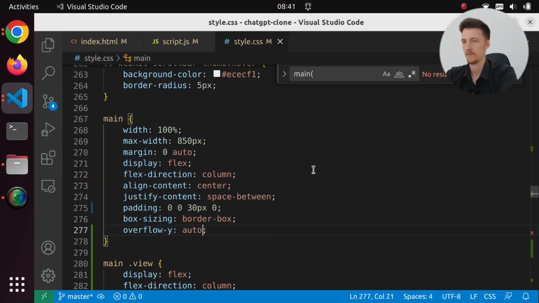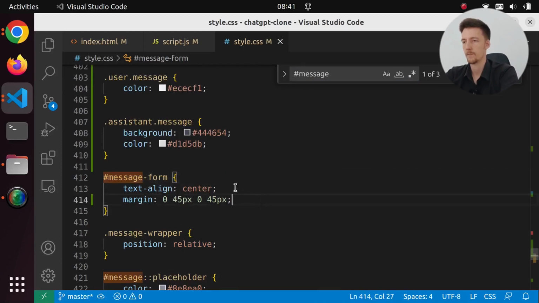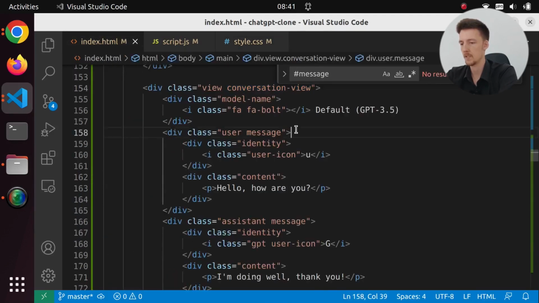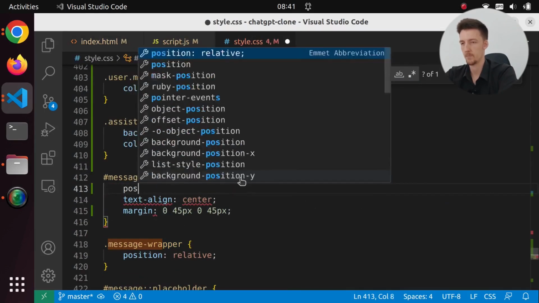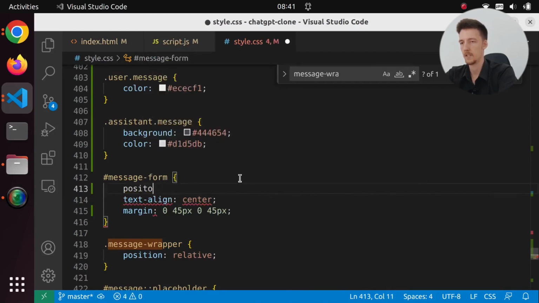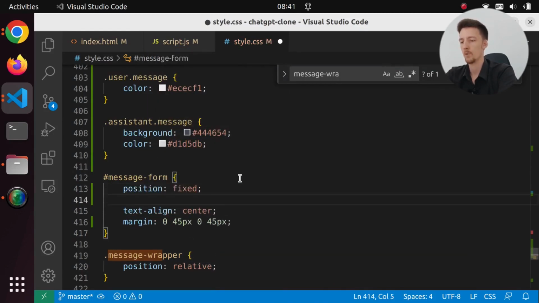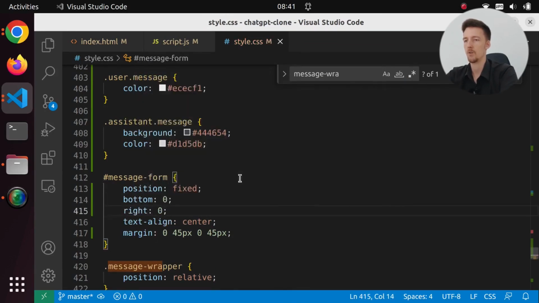So let's do that. Message form. We will set it to position fixed. And in fact, I have position relative here in message wrapper. I don't remember what this is. Message wrapper. It is this. So in fact, message form should be position fixed. And we will say bottom 0 and right 0.